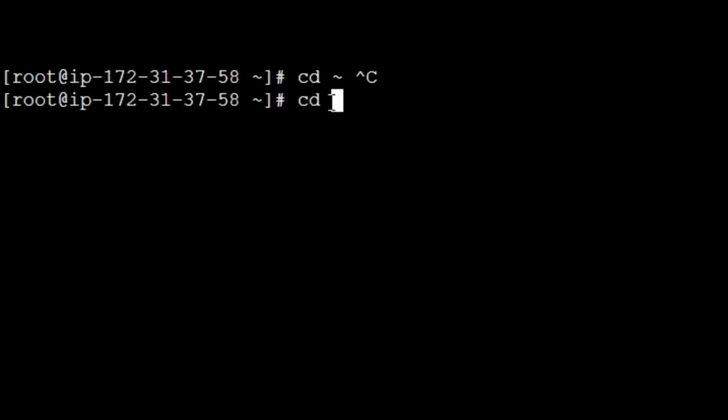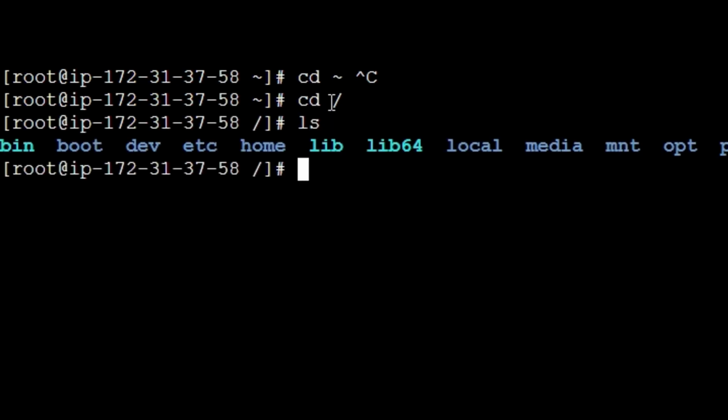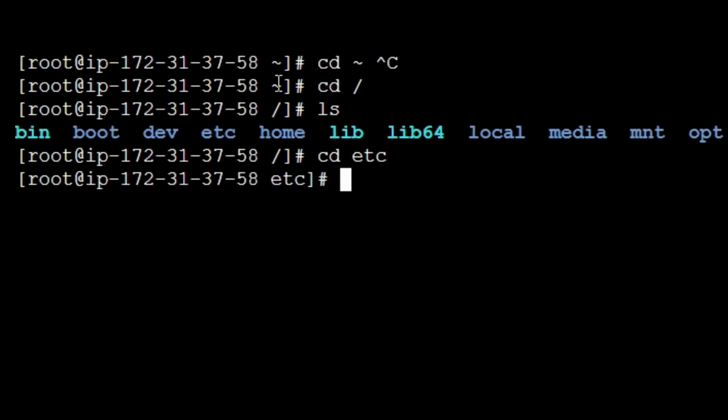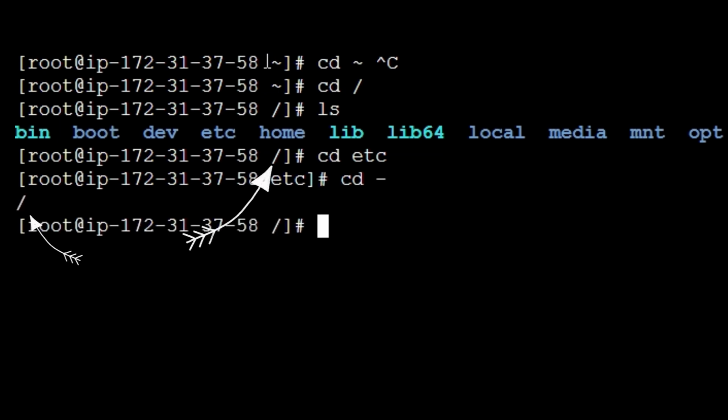Now let's look at a couple of more advanced uses. Suppose we want to quickly switch between two directories. We can use cd hyphen to go back to the previous directory we were in. It's a great way to toggle between two locations.